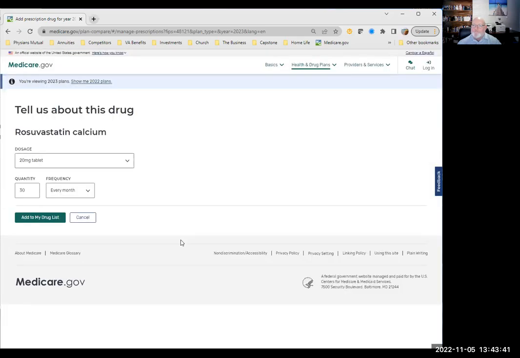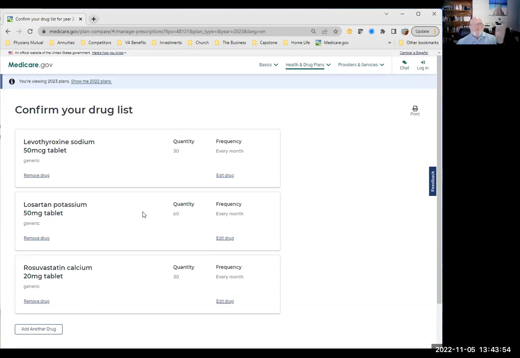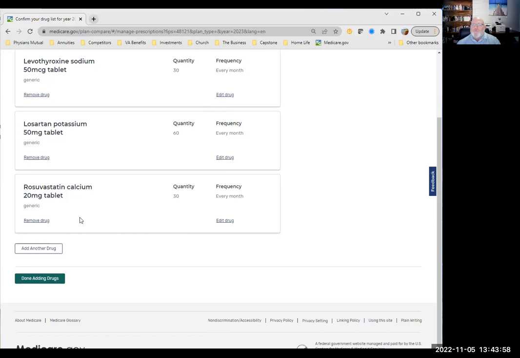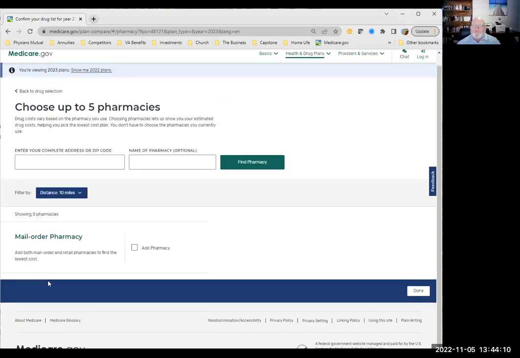Rosuvastatin calcium. We're going to leave the doses at 20 milligrams tablet, 30 tablets, one every day. And we're going to add that to the drug list. Let's just use those three for example. Then we're going to go down to done adding drugs. So we've entered our list. If you had 10, 15 drugs, whatever, you start loading them up, then hit done adding drugs.